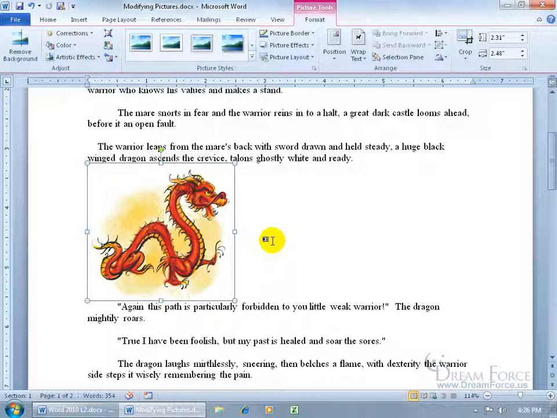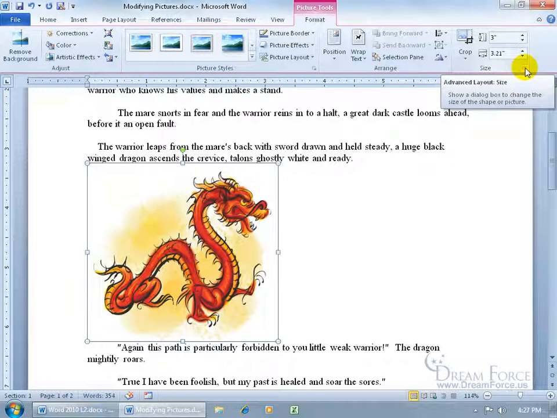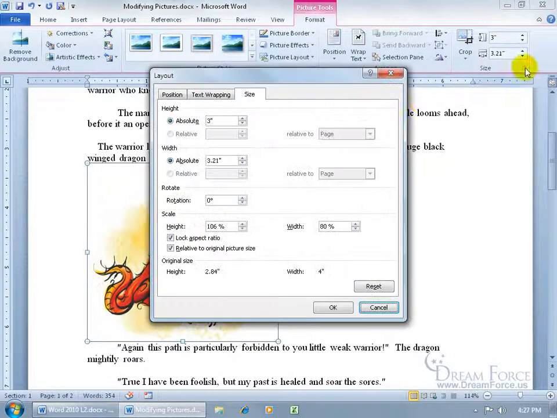The other way to do it is numerically, if you don't want to click and drag and do it manually by stretching those resize handles. Come up here to the size group and type in either the width. You can see when you hover over it, you get the pop-up that says that's the width, and this is the height. You can type it in here, 3, hit enter, or you can click its expandable dialog box button on the size tab. You've got the same height, 3 inches, and then width, 3.21.